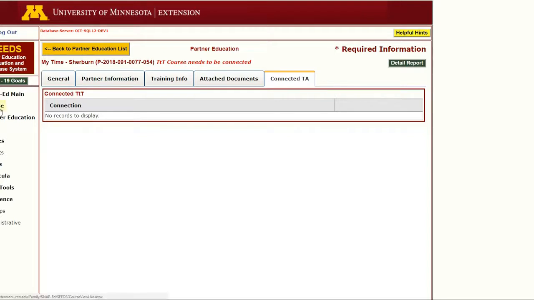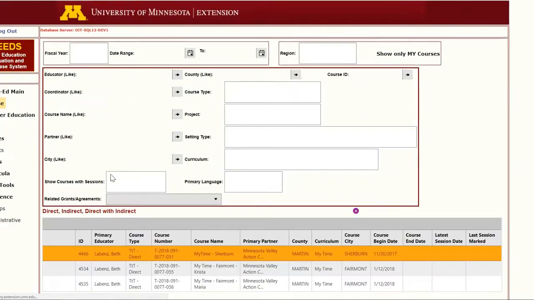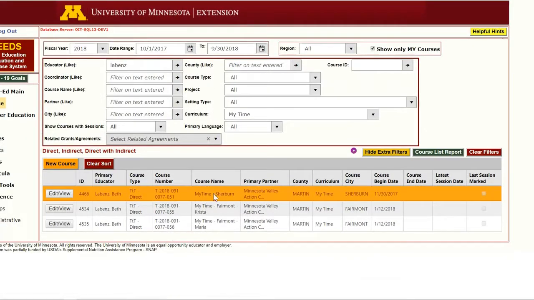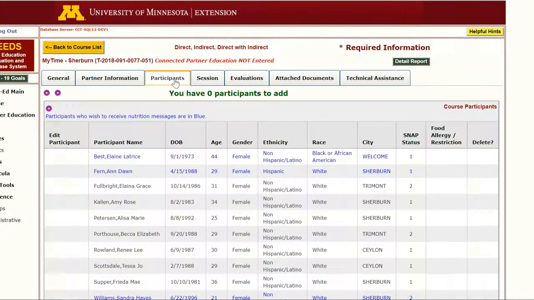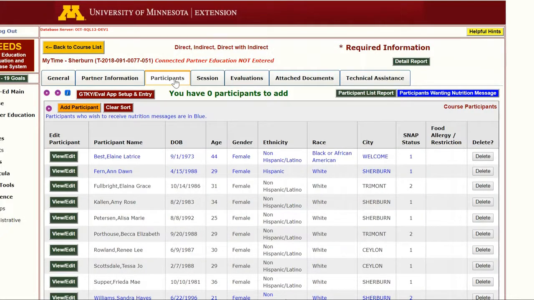So let's go to the course now that Beth entered after she captured this partner education. And this is a Train the Trainer course she named My Time Sherburne. So this is the course where Beth is capturing the work that the Head Start teacher is teaching the parents. So if you'll notice in participants, these are the names that we are counting as SNAP-Ed participants. So that is the reach that we're getting.